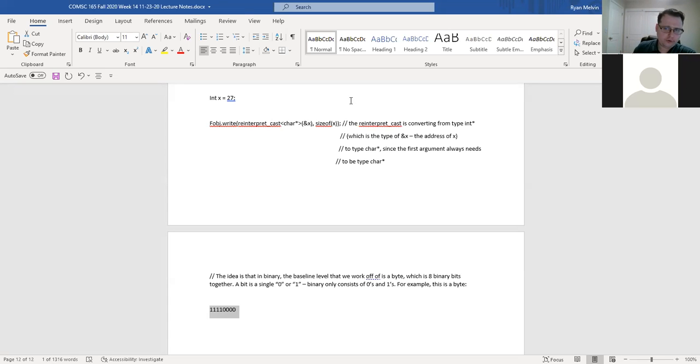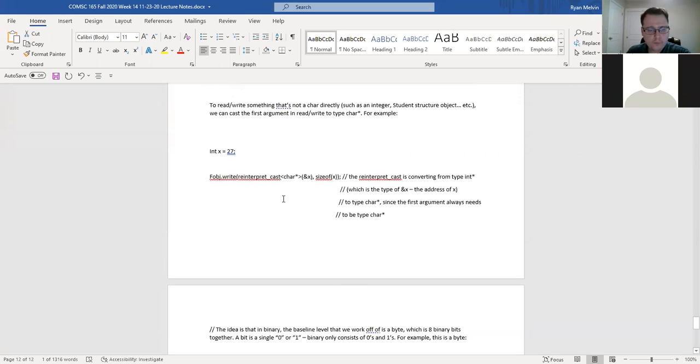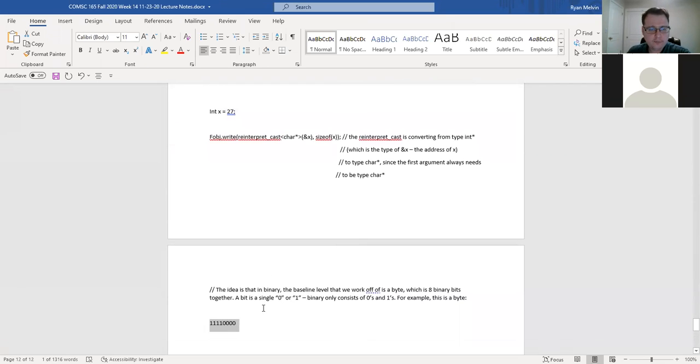Because an integer in general needs to be able to go much, much higher than something of type char, right? Which is why we don't usually use type char for mathematical types of operations in a program, and instead use things like integers or perhaps doubles if they need to be a floating point number. But char corresponds again to byte, which is our baseline.